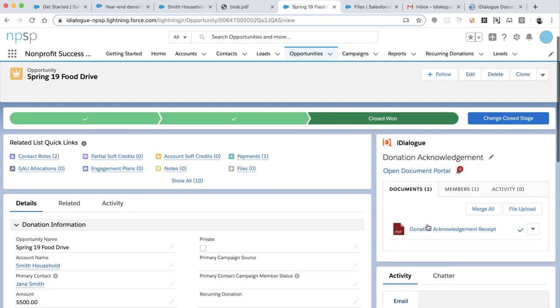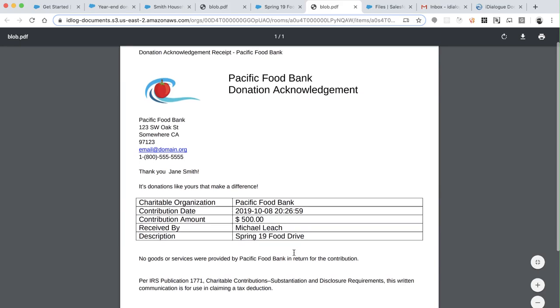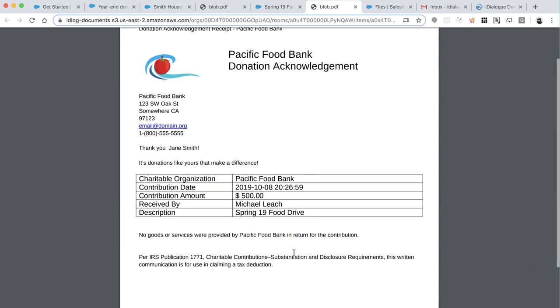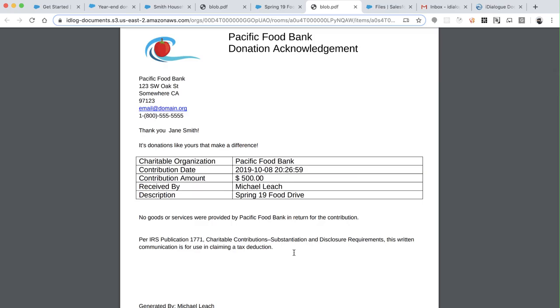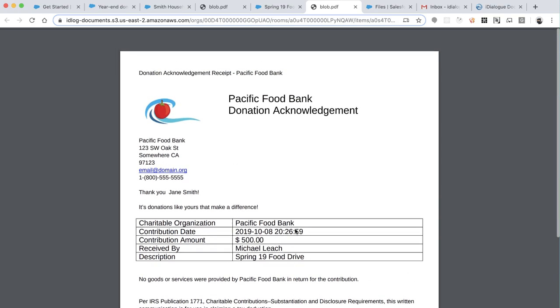If I open up the PDF that we just generated, that data has been merged into the document. We have the donation amount, we have the date, we have the organization, received by description, basically everything the donor would need to acknowledge their contribution and for claiming a tax deduction.